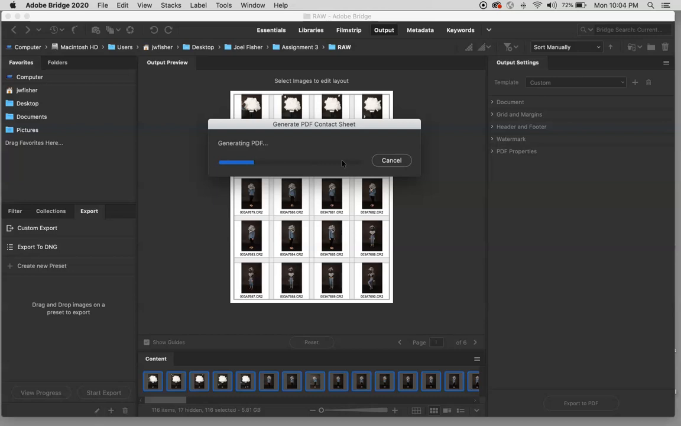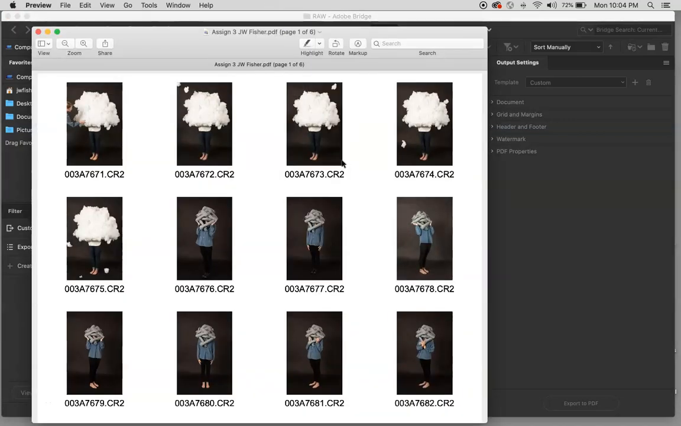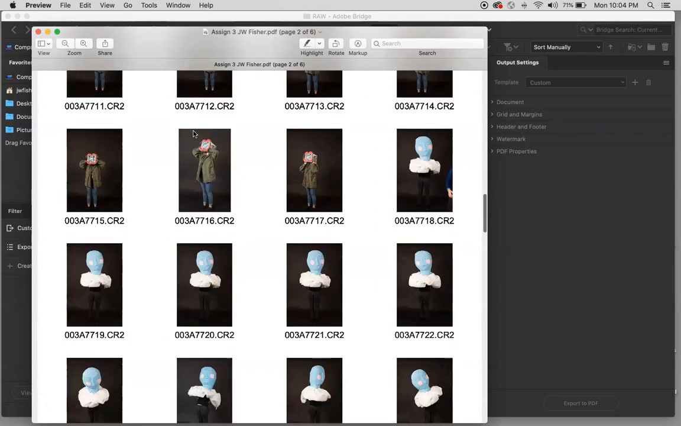So this should just take a minute as it's generating a PDF. The reason you're seeing this take a little bit longer now than it did in class is because the files are CR2 files, and they're raw files that are a little bit bigger than the files that I worked on in class, which are just JPEG. So the processor in Adobe Bridge worked a lot quicker when they were smaller files. So you'll see it'll take a little bit longer with your raw files. And there's my contact sheet.